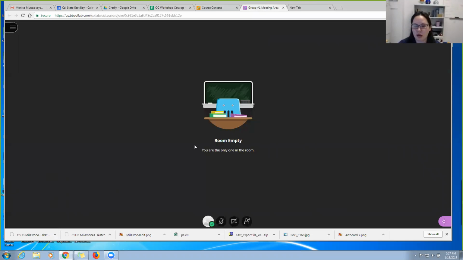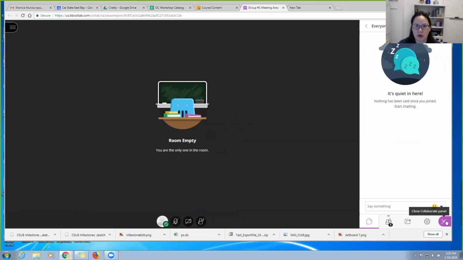Okay, and then this is how it works. Very similar to Zoom. It shows your settings, share audio, share video. You can raise your hand. There's a toolbar over here that shows everyone that's in the chat. You can share content, so like sharing your screen.